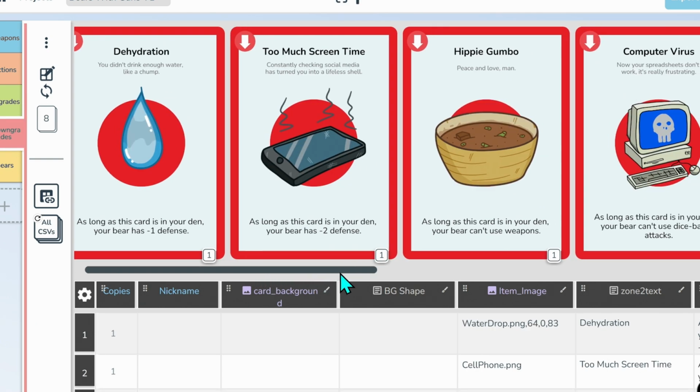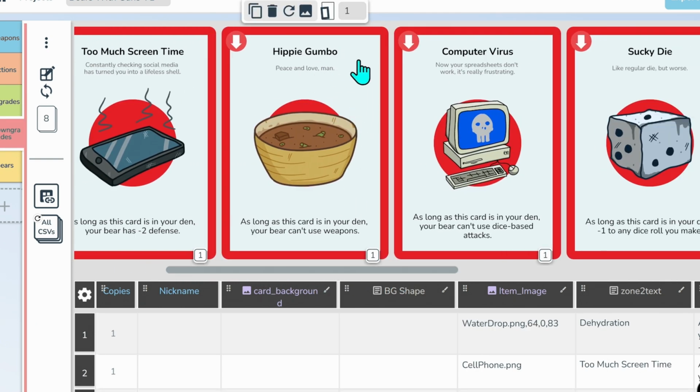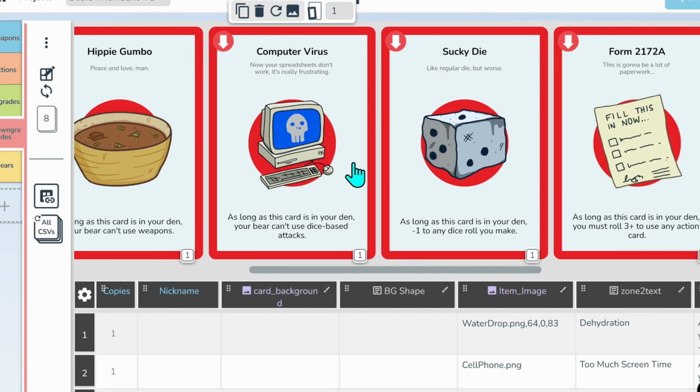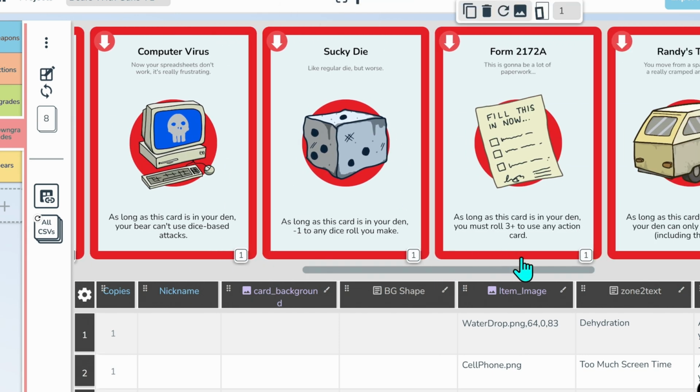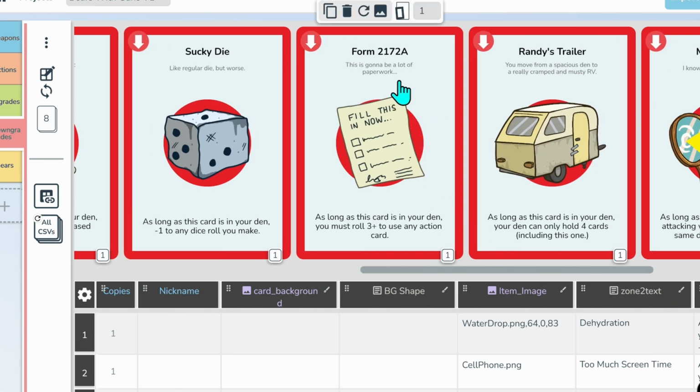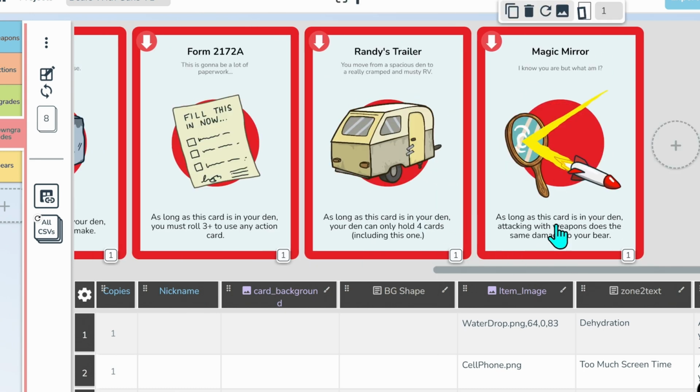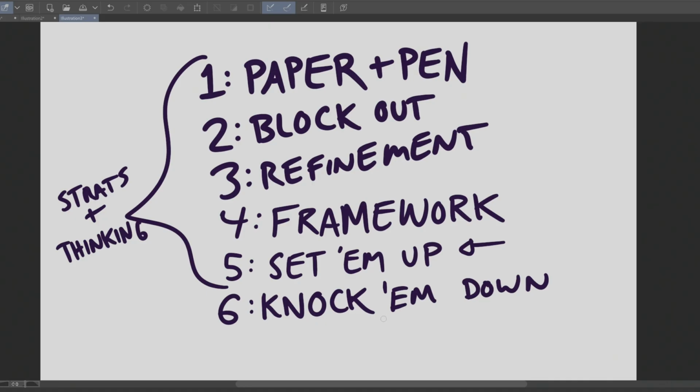And that's how I made all of this art. Hippie Gumbo, just a card called Hippie Gumbo. And so I drew what I thought Hippie Gumbo would look like, something for a computer virus, something for a really sucky die, something for form 2172A, Randy's trailer, magic mirror. Each one of these little jobs is just not that hard. And this is the phase that I'm in right now, kind of a mix of phase five for some of the cards and phase six for some of the cards.